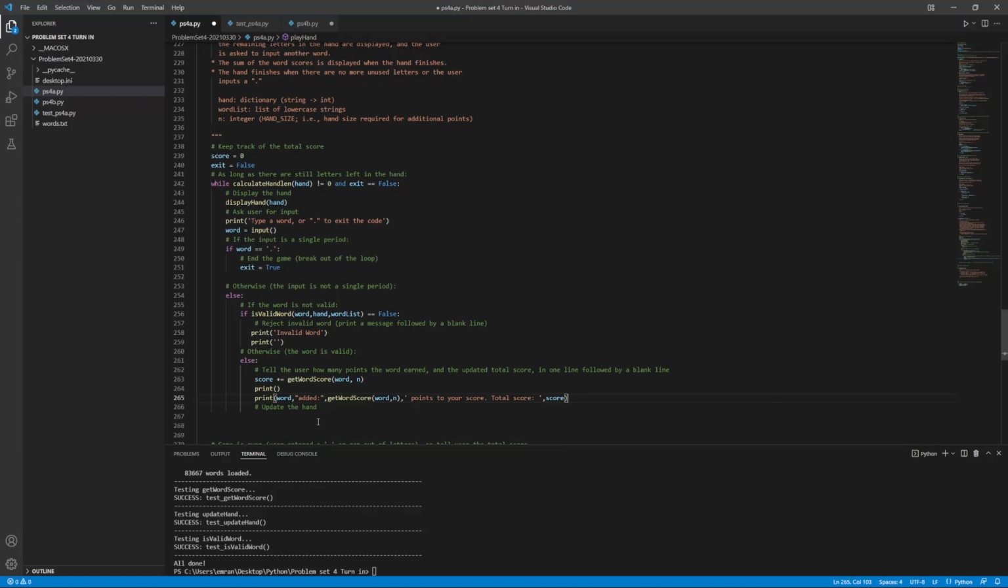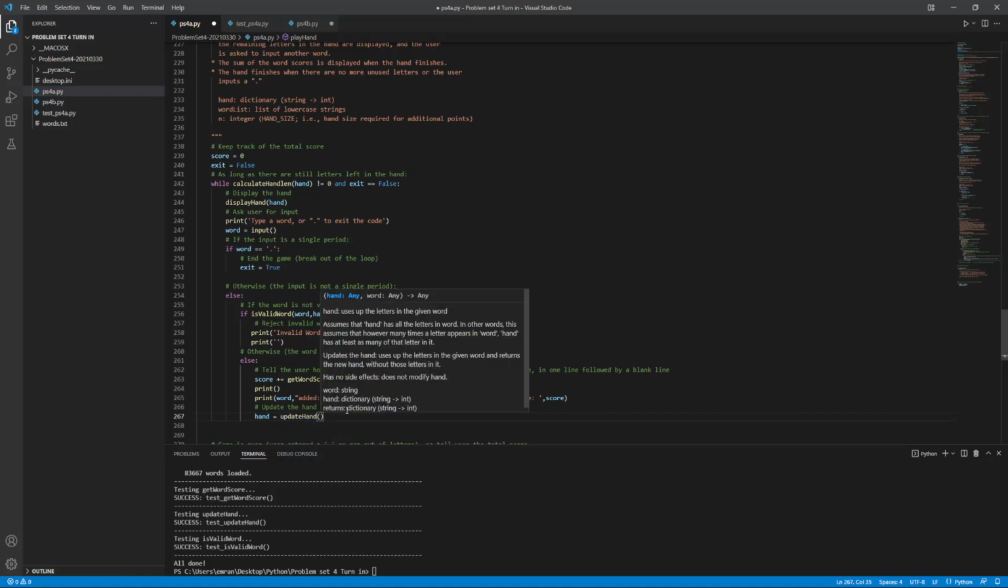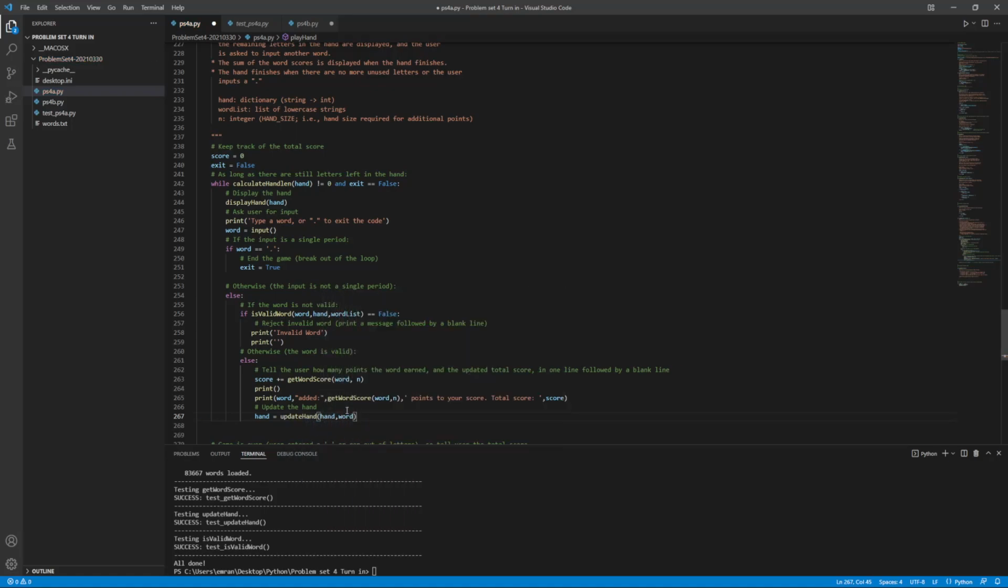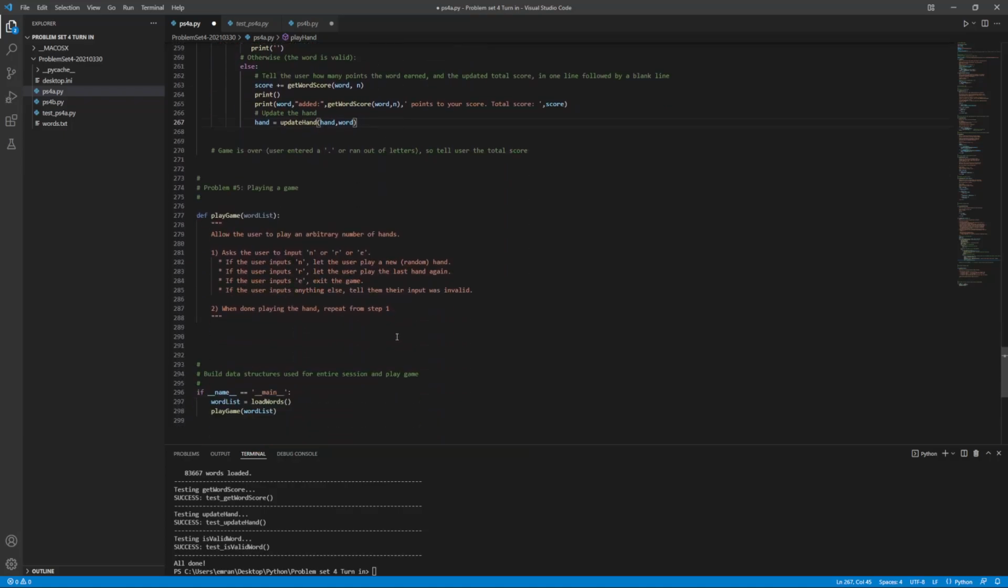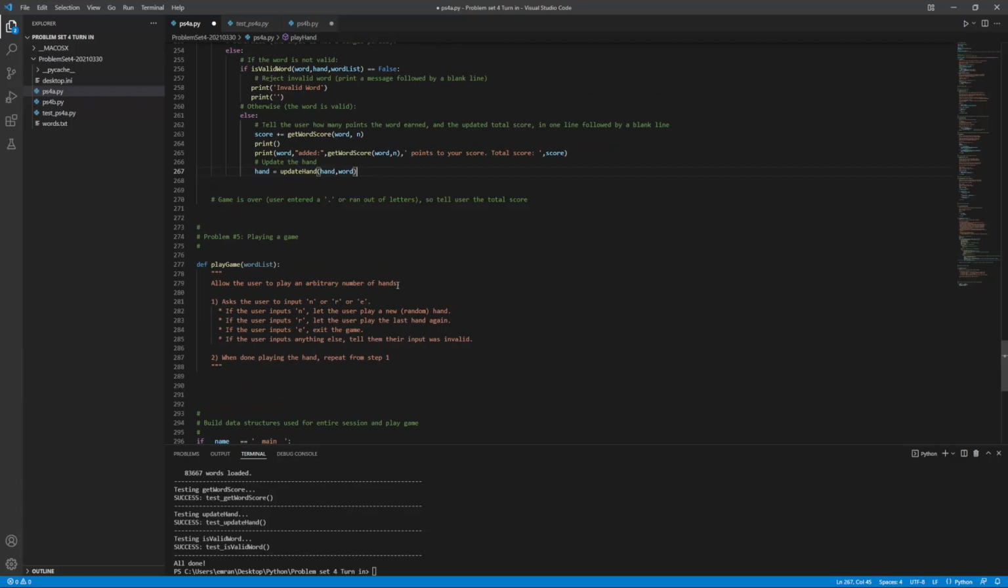So now I need to update the hand. Again, I have a function called update hand. So hand equals update hand, and that has parameters of hand and word. So with that, that should be it for that one. Now I can move on to problem 5, the problem that actually lets me play the game.